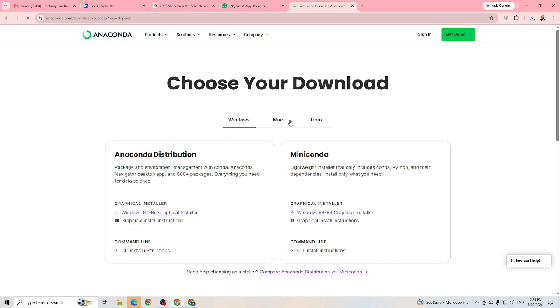When you click on choose your download, if you have a Windows based operating system, you can download this graphical installer. Just click on it, and after that you can install it in your system following the same steps as we install the usual software. If you have the Mac operating system, you can select the second option, Mac, and install it. If you are using Linux, then you can select accordingly, and you can download and install the package for Anaconda in your operating system.